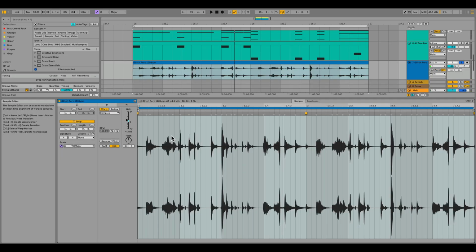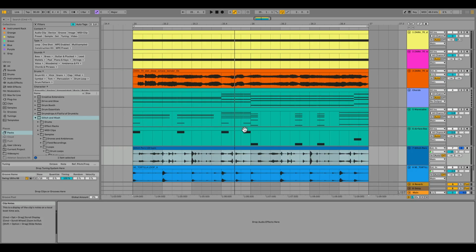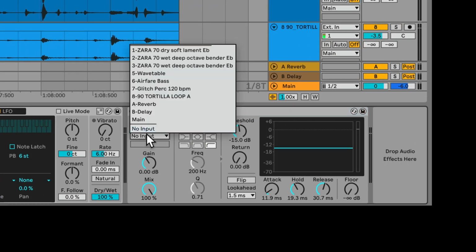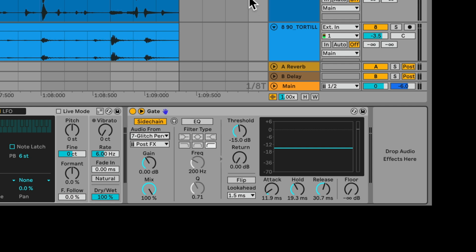I also warped it so it is in the correct tempo. Now, when I'm going to listen to this, I'm going to bring the volume all the way down, but I'm just going to make the gate over here listen to it. So glitch perk 120 BPM, that's selected. And now let's have a listen to this pattern.